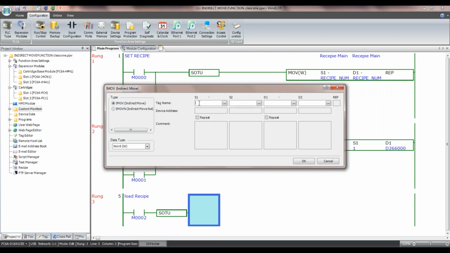So I'm going to put D500 in here, which is my recipe. And I'm going to want to repeat this for 5 words because I'm going to copy that whole recipe number. Now, I'm not going to use an offset on my load because I want to copy 500, 501, 502, 503, 504. I want to copy that, so I don't want to offset. But I'm going to move them into D600. This is my recipe storage area.